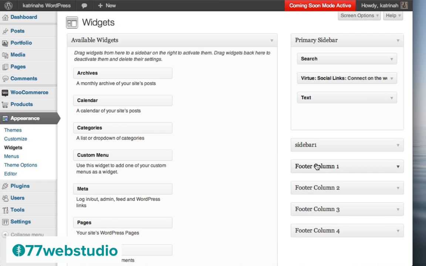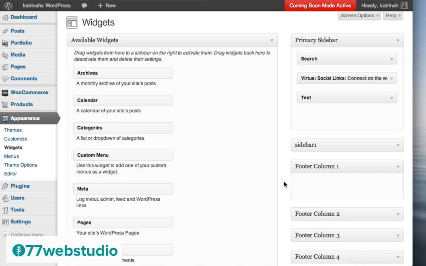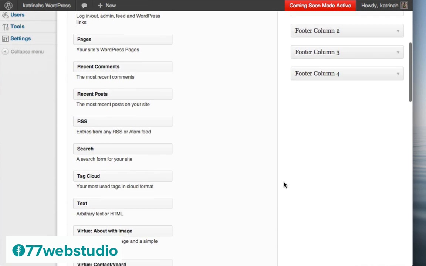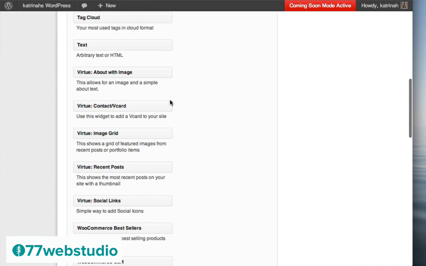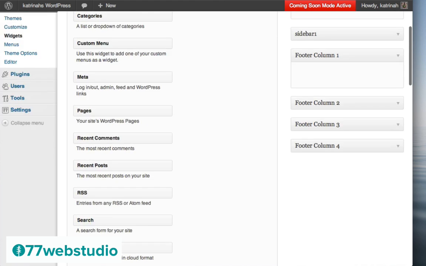Next, we need to configure all the different content in the footer sections right here. We have 4 different footer columns. So for starters, I'm going to click on this caret to open it. And first, what I want to do, there's a bunch of Virtue widgets here. As mentioned previously, we have the Virtue About With image, the contact vCard and image grid and recent posts and social link. So the one that I want now is the About With image. This allows for an image and a simple about text. So I'm going to grab that, drag it to footer number 1.